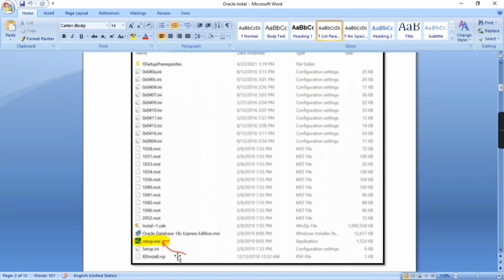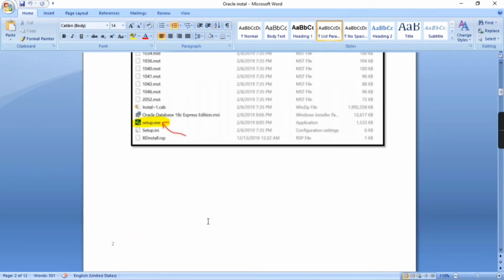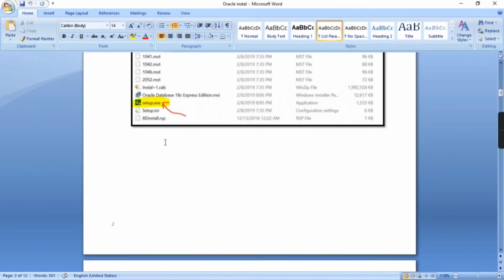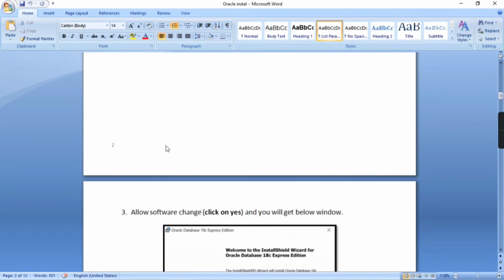So in these, what you have to do is double click on setup.exe, which is an application. The category is application. It is not a file, it is not any settings or a folder, it must be an application. So you have to double click on it.